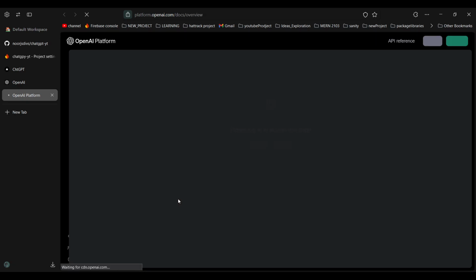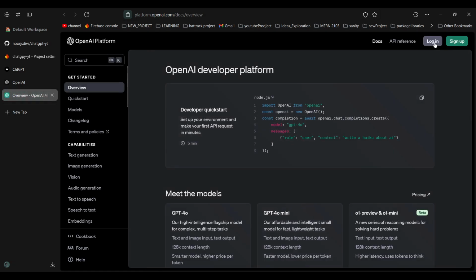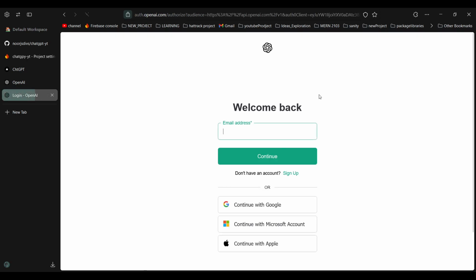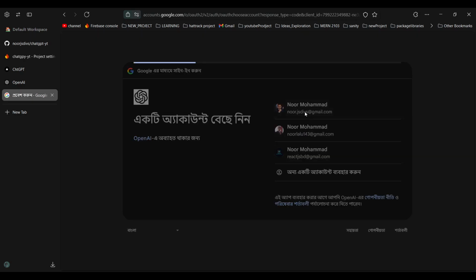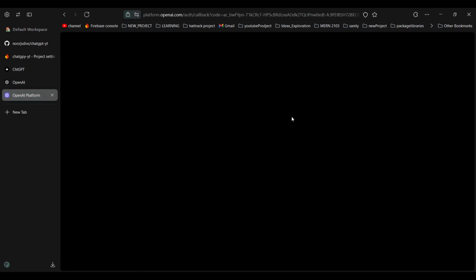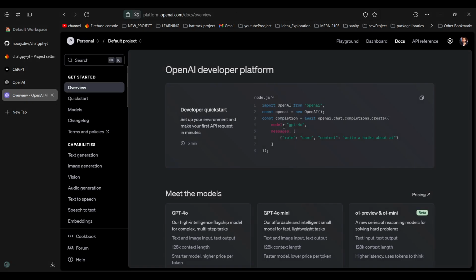We are gonna log in with the API, and I'm gonna log in with my account, with Google. Okay, I'm logged in. And also you need to create an account if you don't have one. It's pretty simple. You can just go with Google. It will not ask for any other parameter.